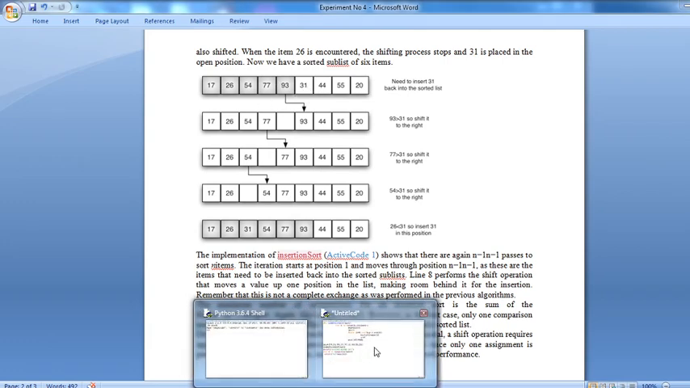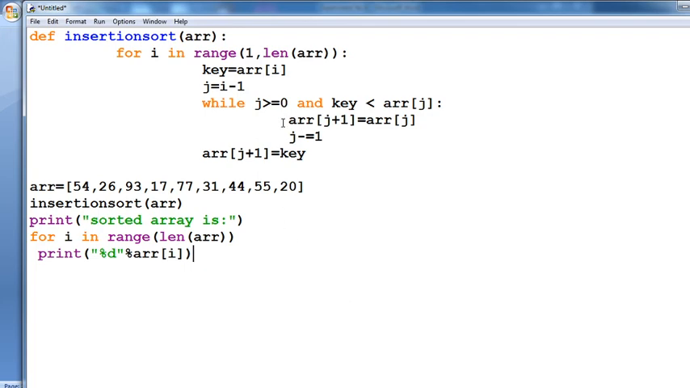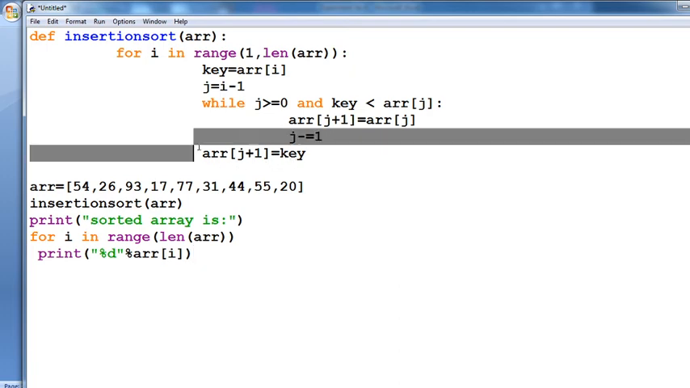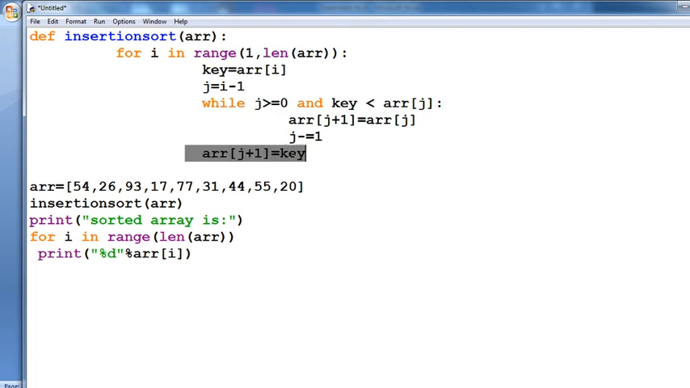Okay, again jump to programming. Now array of j plus 1, then increment that value. The array of j is compared with the earlier value and shifted to the left side. Then array of j plus 1 equal to key. Whatever value is added, it is the key.